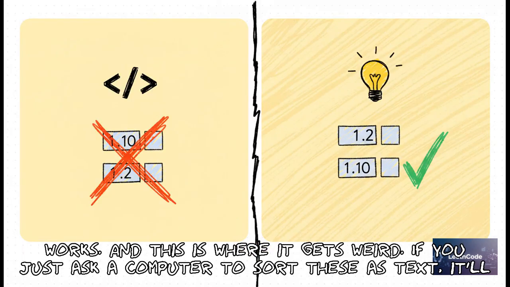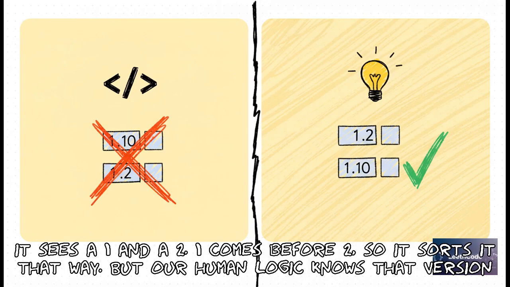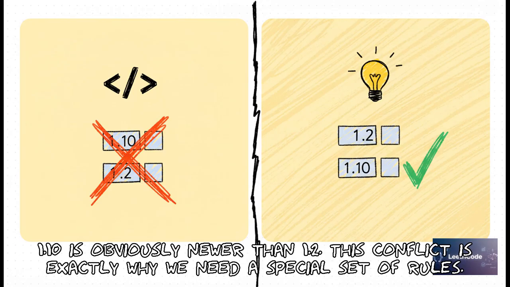And this is where it gets weird. If you just ask a computer to sort these as text, it'll tell you 1.10 comes before 1.2. Why? Because it goes character by character, and after the first dot, it sees a 1 and a 2. 1 comes before 2, so it sorts it that way. But our human logic knows that version 1.10 is obviously newer than 1.2. This conflict is exactly why we need a special set of rules.